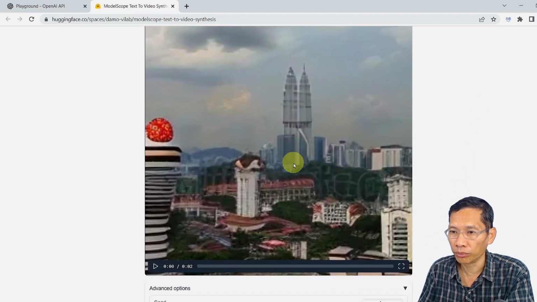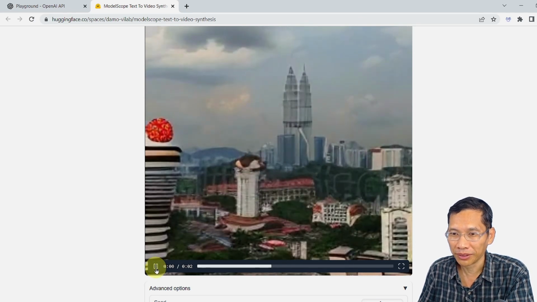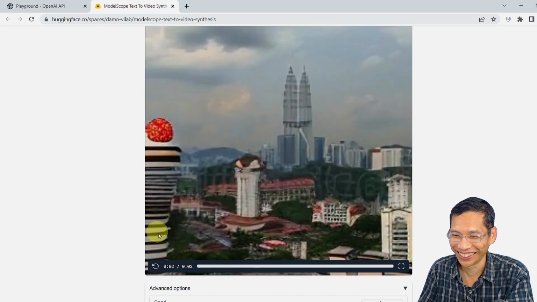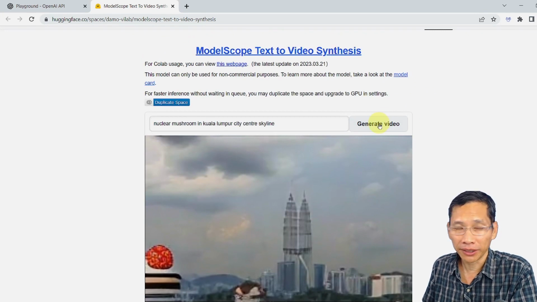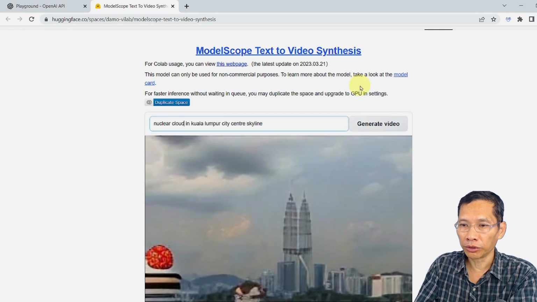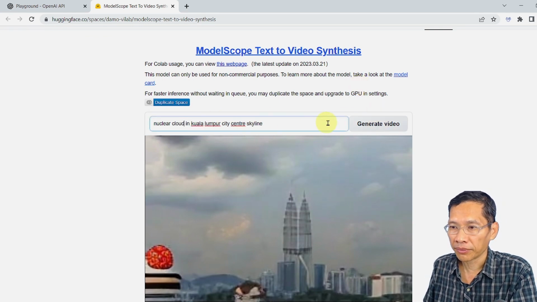Alright, so this is not too bad. It looks like KLCC. I do not know what this is, and this is a mushroom. It does have some work to improve on, but this is just the first few versions, so it will be pretty interesting to see what happens in a year or so. Okay, let's try this one more time.